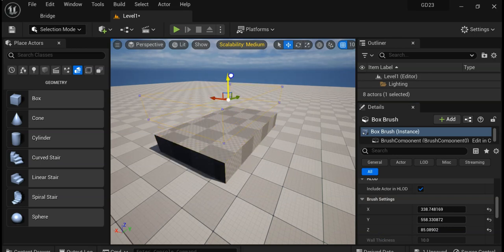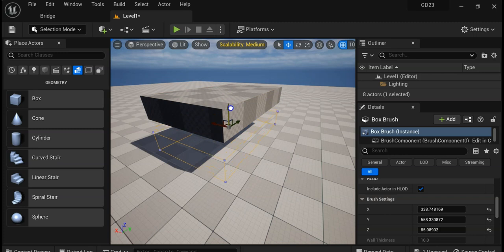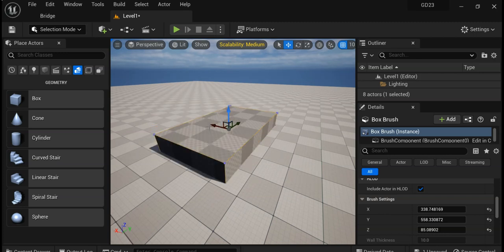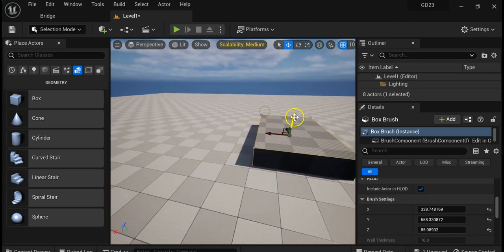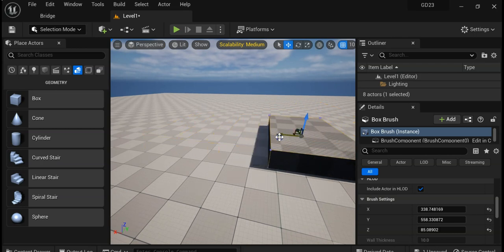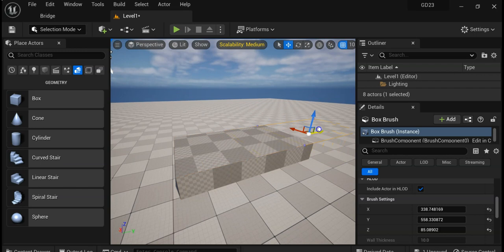Right now I'm holding this arrow to bring it down. If I hold the blue arrow, I go up and down. If I hold the red arrow, left and right. And the green arrow kind of back and forth.